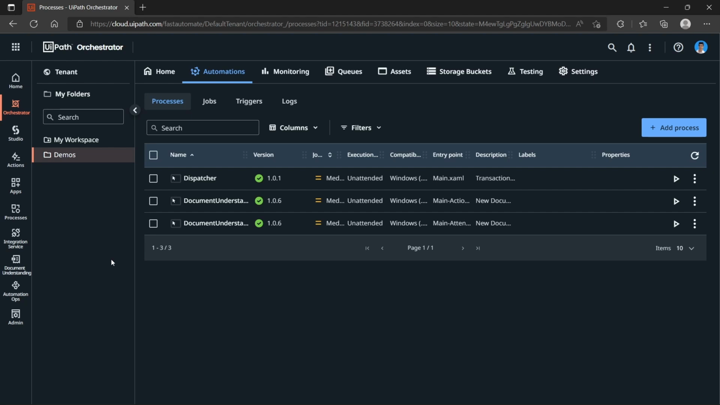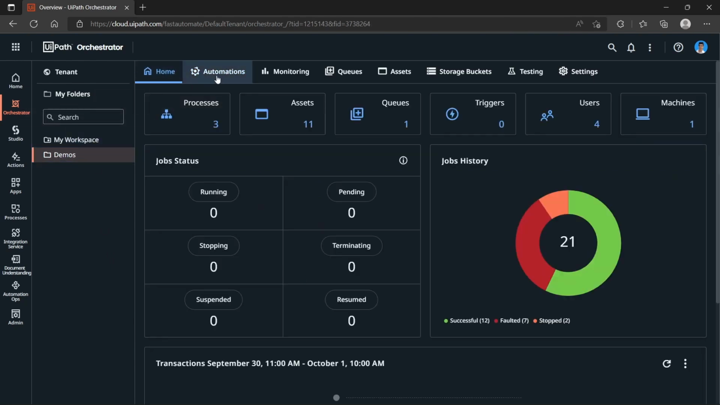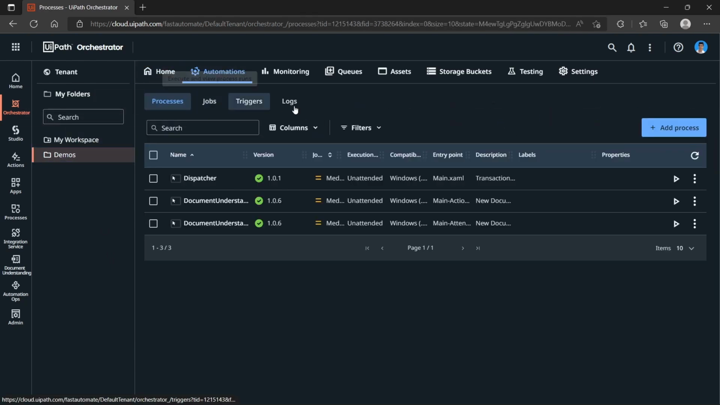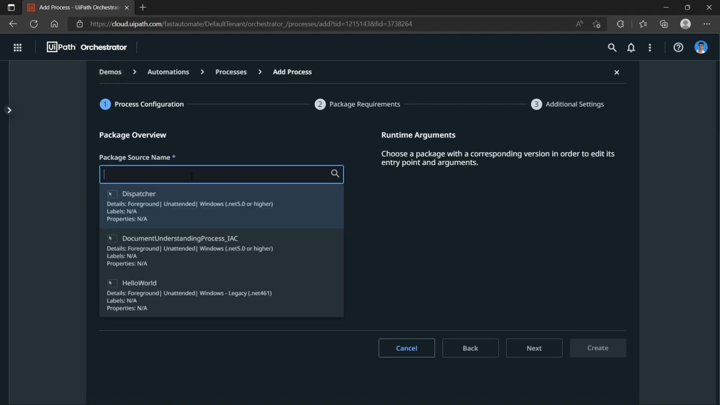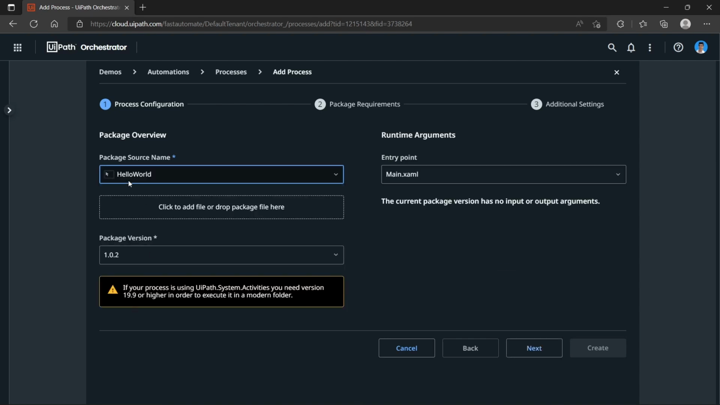So how we can add the process? So first we access the folder, then we click on processes and we click on add process. And here, package source name, we have to select the package that we have published. So here we can see the hello world. So we select it. And now here we can see the package version and entry main points. So let's leave as it is.